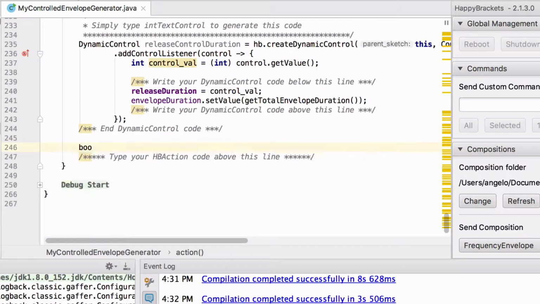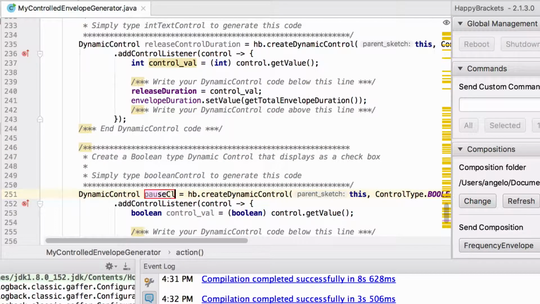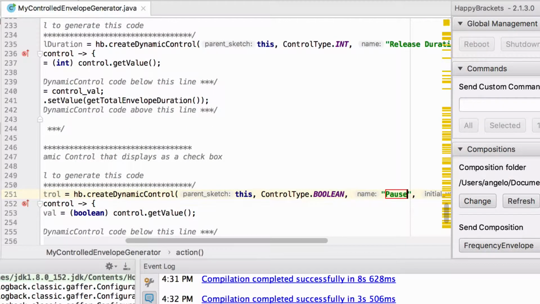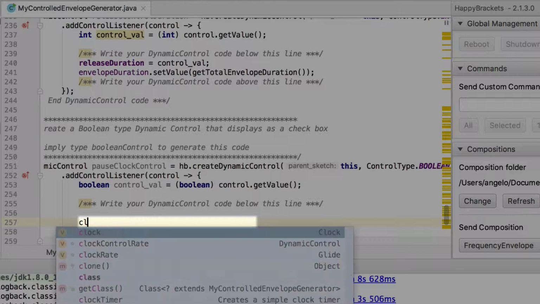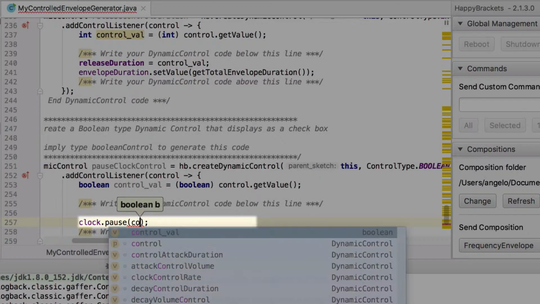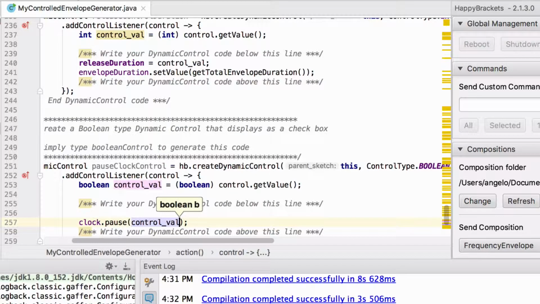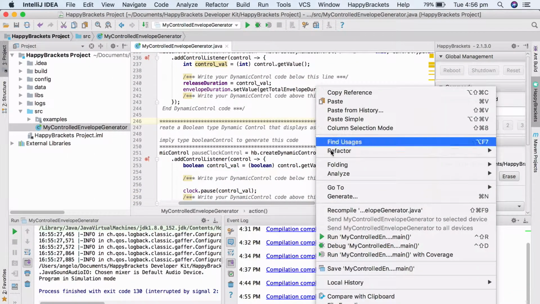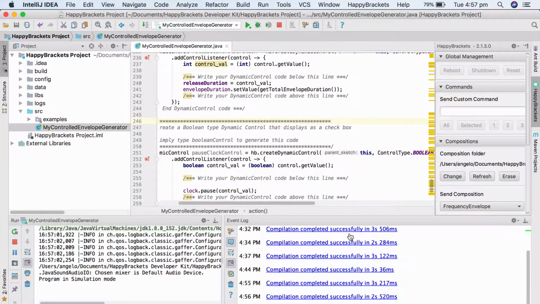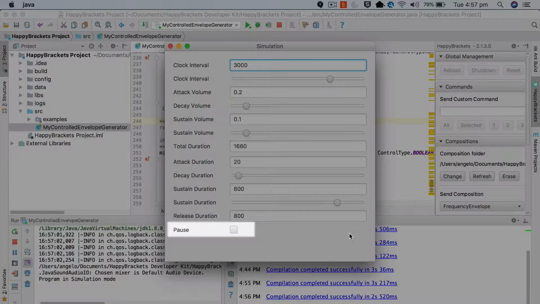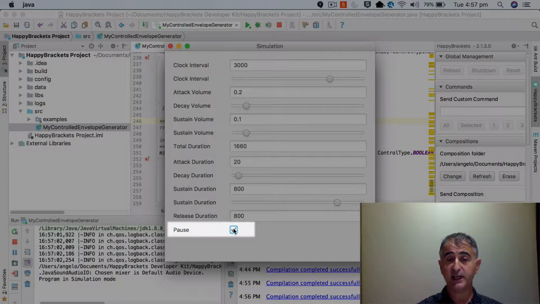Type Boolean Control. For the control name, type Pause Clock Control. And for the name, type Pause. And for the initial value, put False. Inside the listener, type Clock Pause Control Value. We will pause the clock based on the control value inside the listener. Run the code. You'll see that checking and unchecking the control will start and stop the clock.